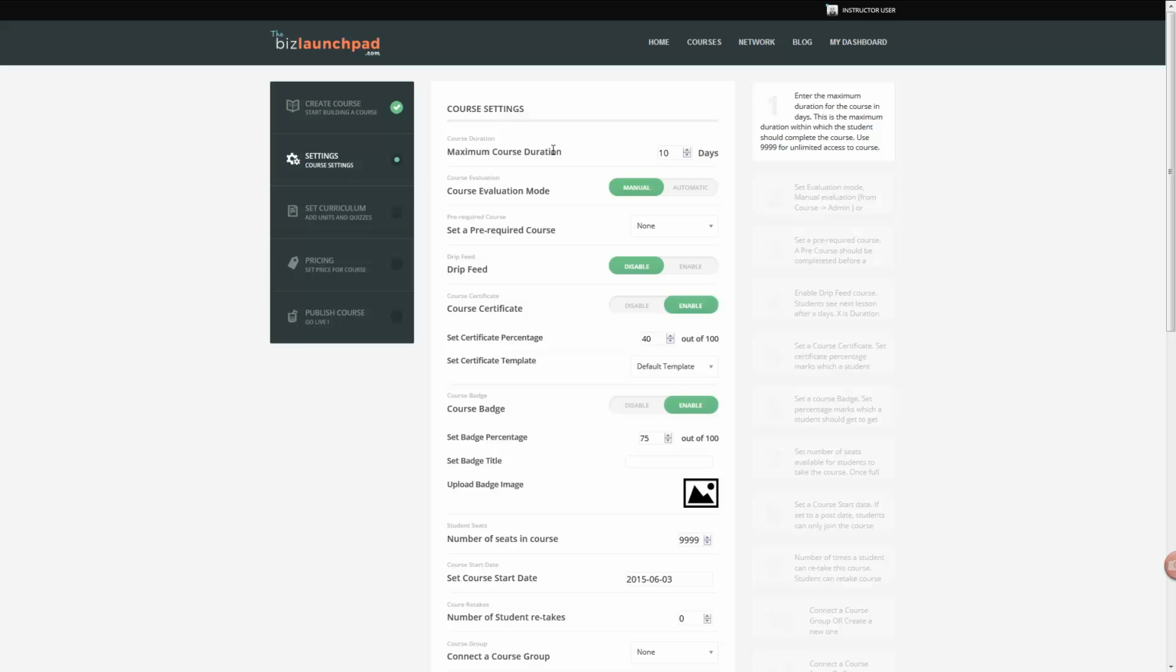You'll notice the first category is the maximum course duration. So you can set the duration of days that you would like the course to be. If you want this course available all the time, you can simply type in 9,999 over here, and that will be an unlimited number for the course duration. So it will set it to it's always available.